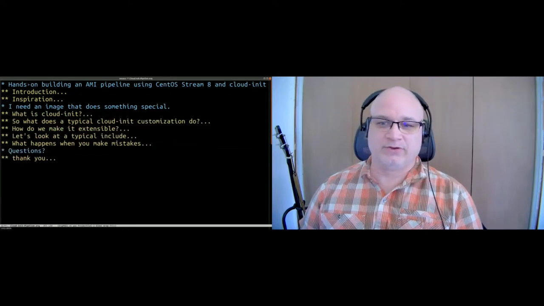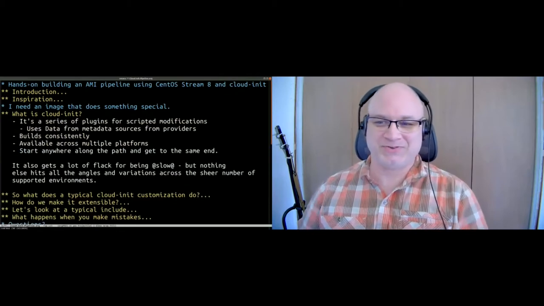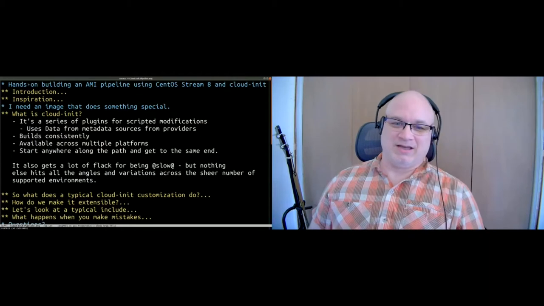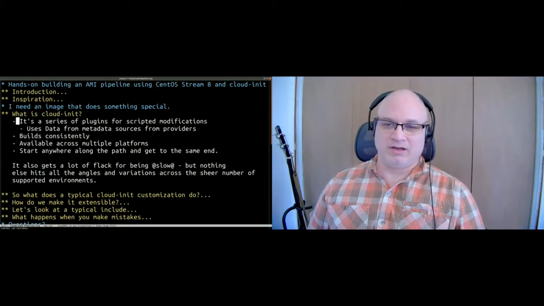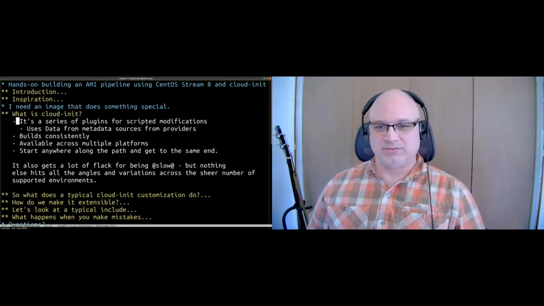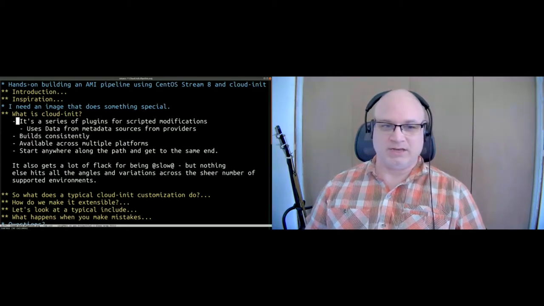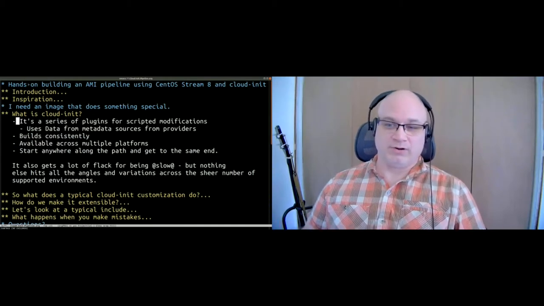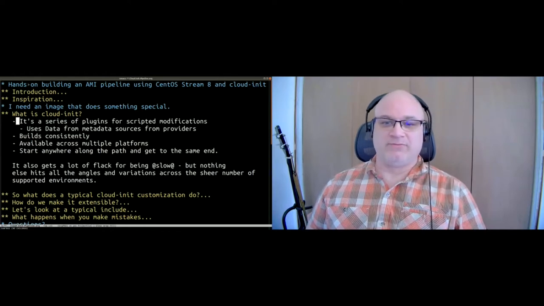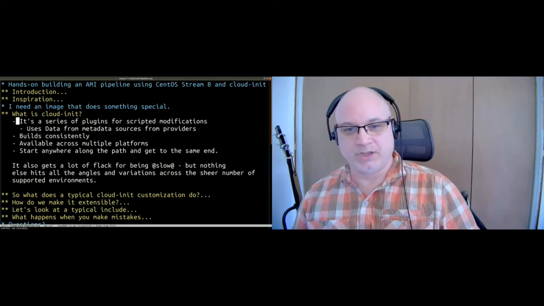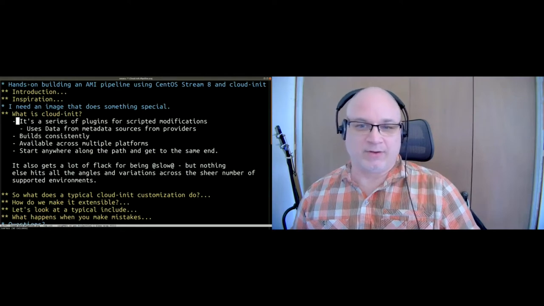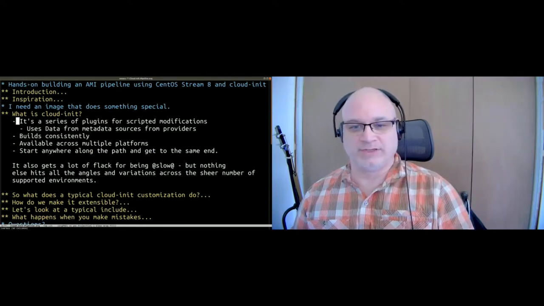So what is cloud-init? I like to think of it as being a series of plugins for scripted modifications to the images. And it uses the data from metadata sources from different providers. And of course, now the QEMU tools will also use it to build, and the virt tools will use it for collecting data for the build of an image from an ISO or a network location. And it builds consistently. If I want to do this on two different environments, then I can do that. There's no problem there.